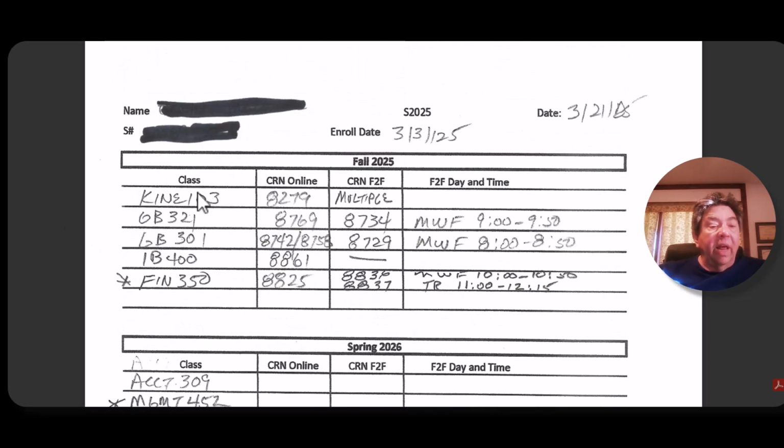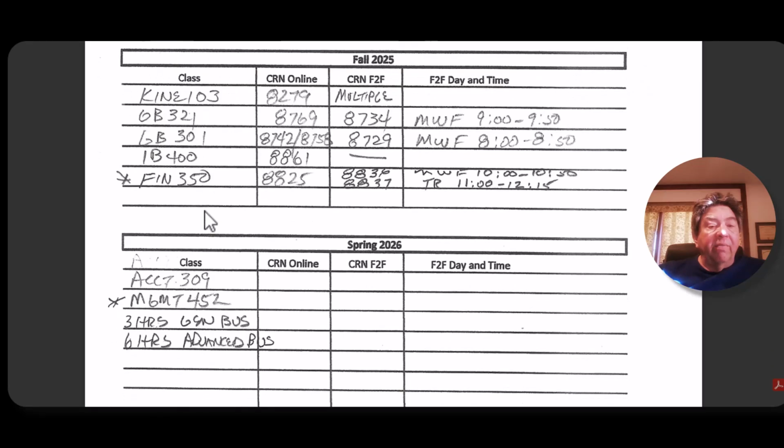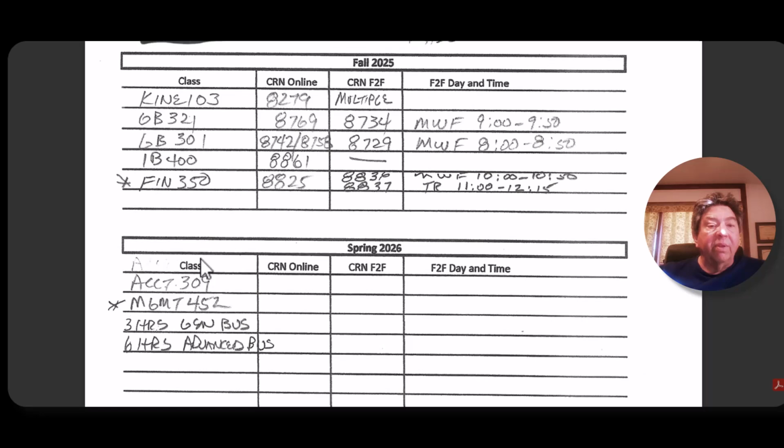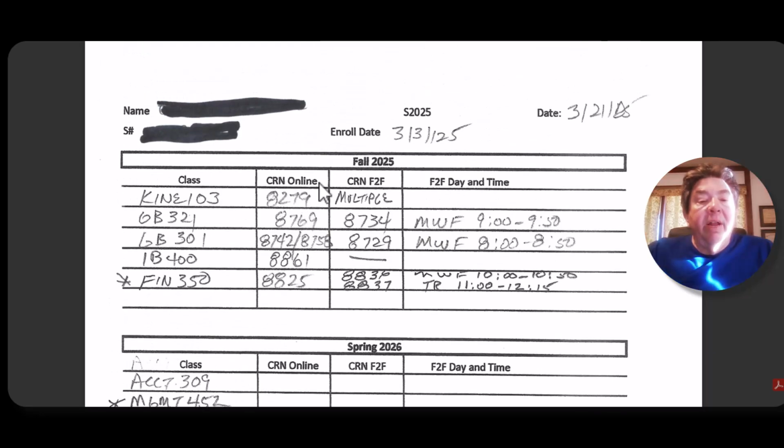The next thing is the class lines. This is the class that I'm suggesting that you take. So, for instance, KINE 103, GB 321, GB 301, etc. And you'll see that listed for the fall, for the spring, and for the summer. The CRN line online here will show if that class is offered online.